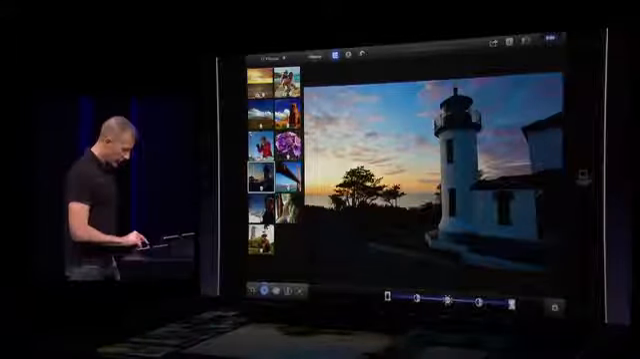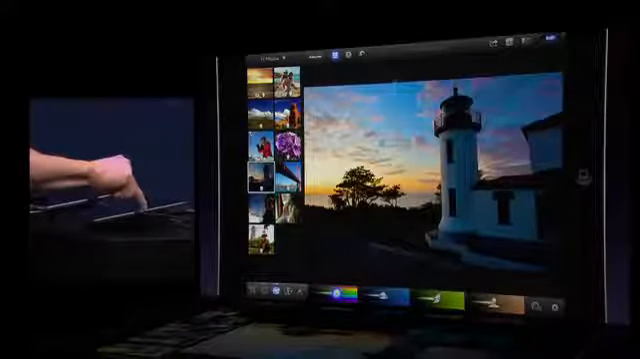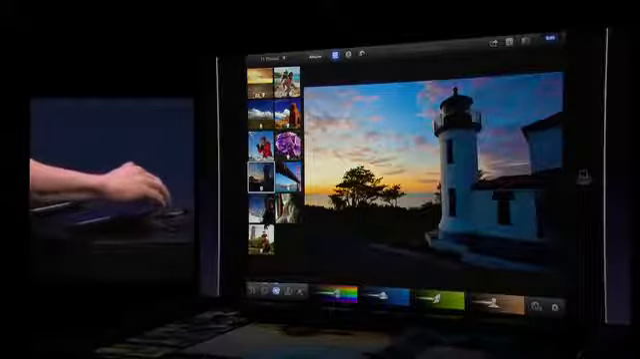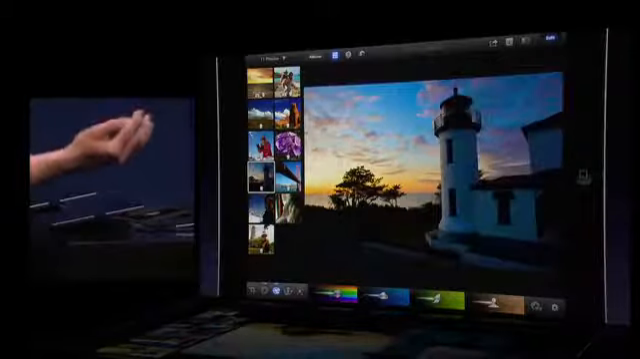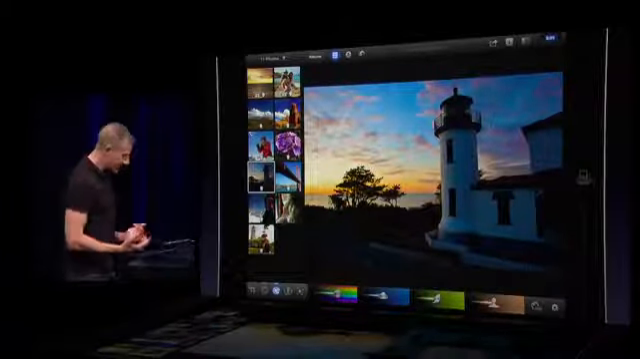The same thing works for color. I'll switch to my color tool, and now I'm just going to touch and slide up, and it's going to adjust the saturation. So I'm able to go from this to this with just two touches of my finger. It's really fun and really easy.